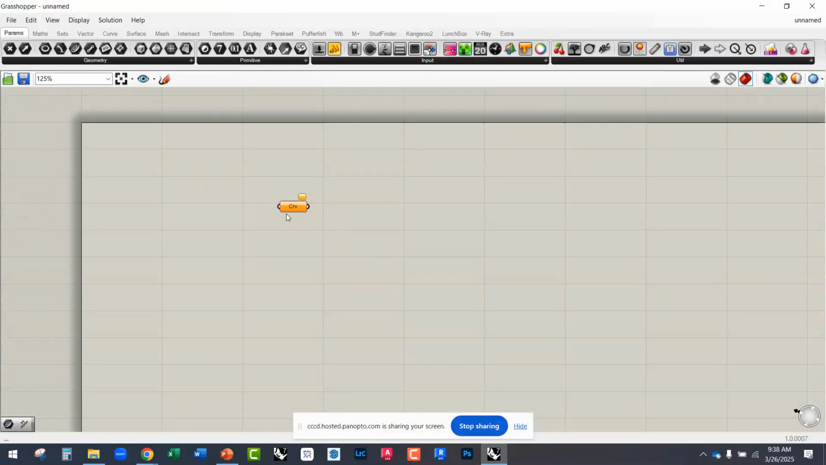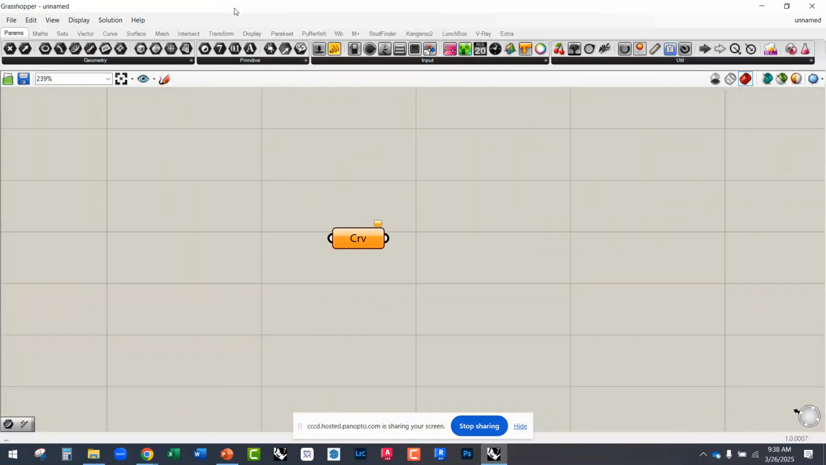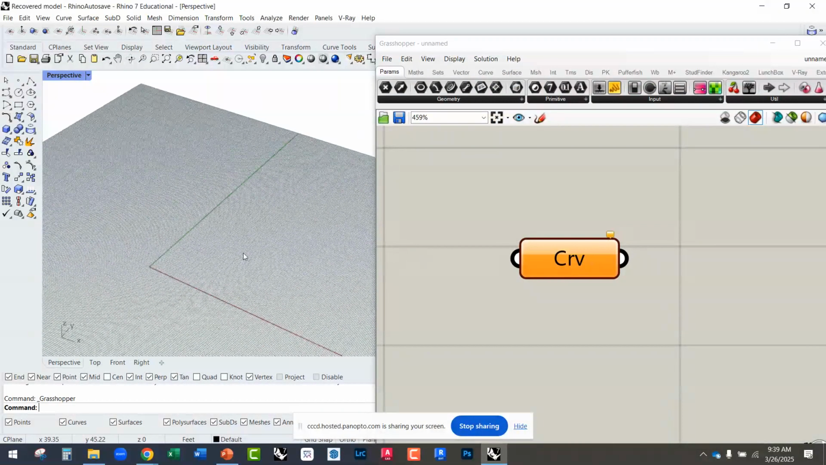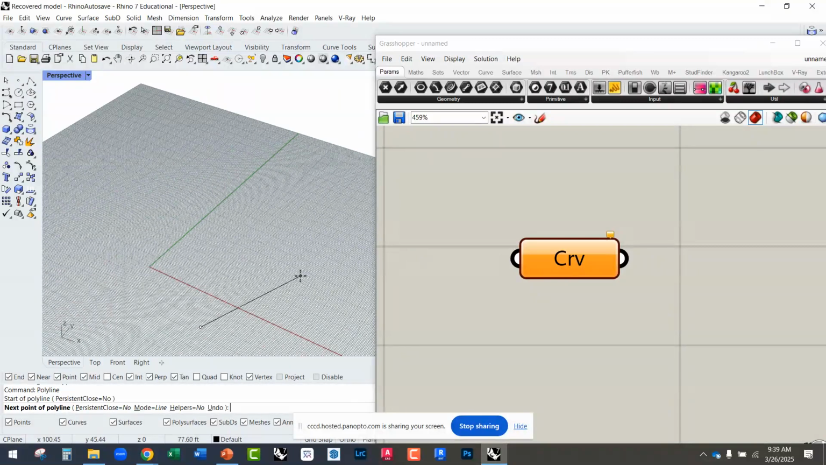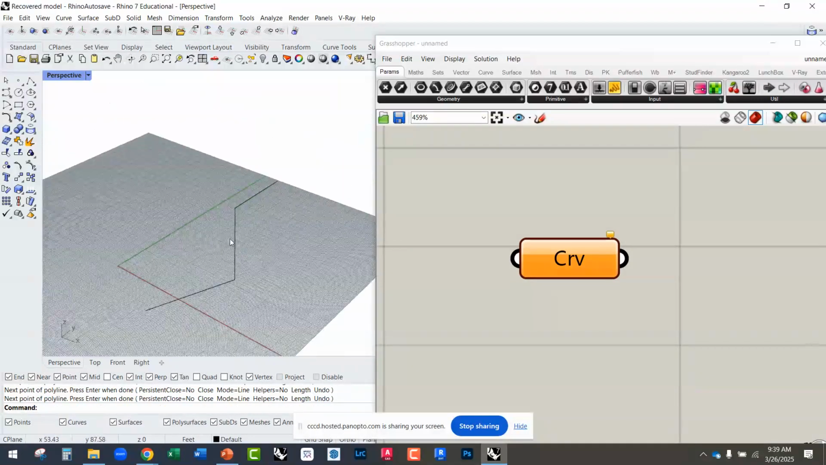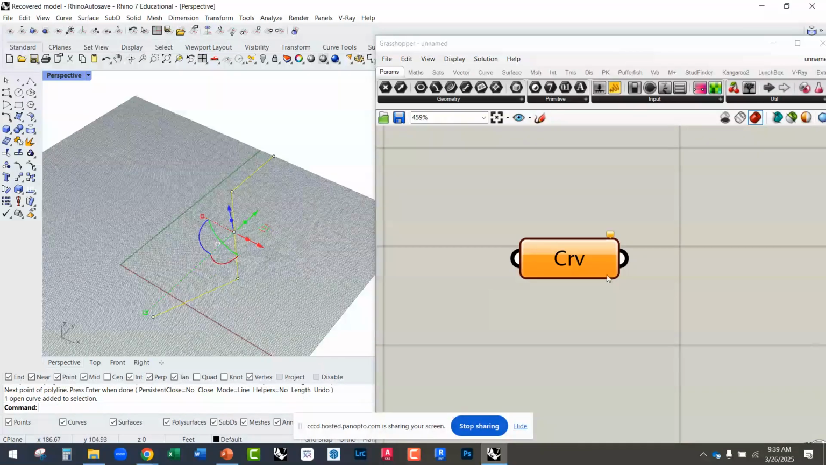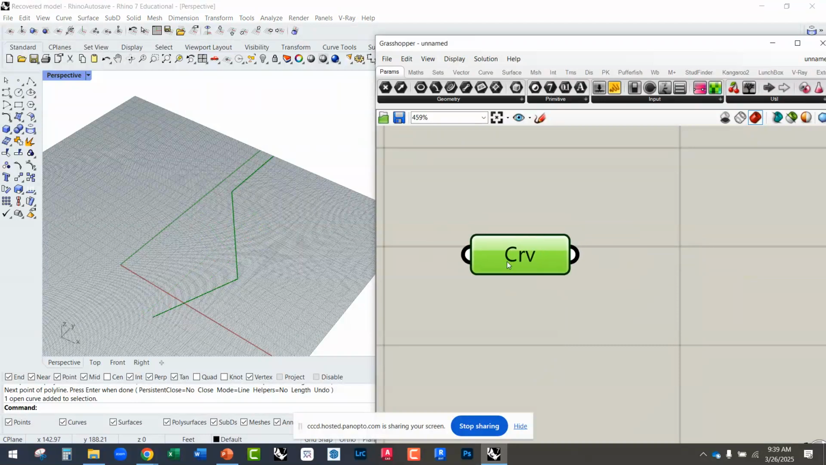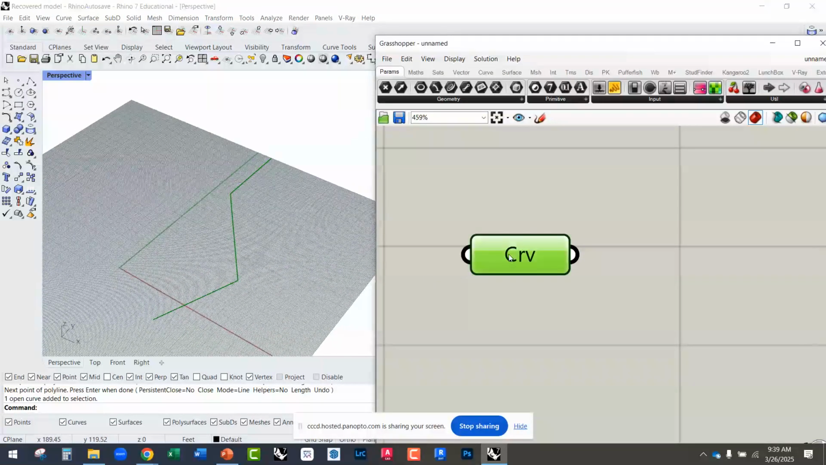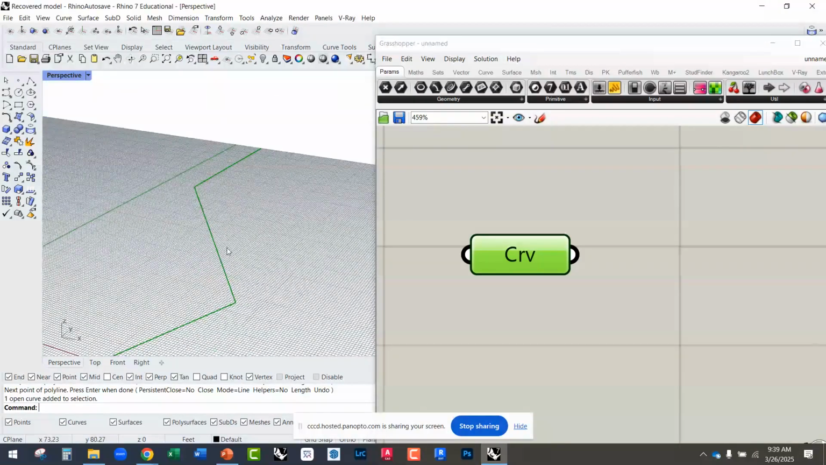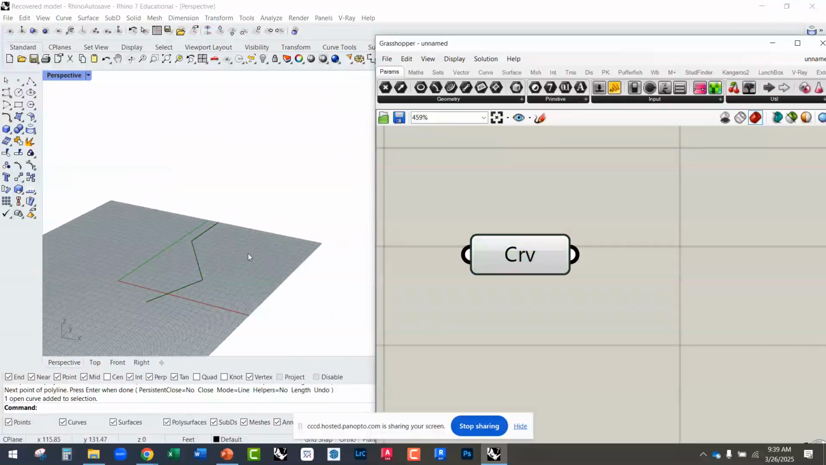So I click on it, I click on the canvas, and now I can assign something in Rhino to this component in Grasshopper. Okay, so if I have a polyline that I draw in Rhino or any other curve, I can select it in Rhino. I can right click on this and say set one curve, and you'll see it turns from orange to white, and when I click on it, it's green, and so is my object in Rhino. So that's a way of associating something.